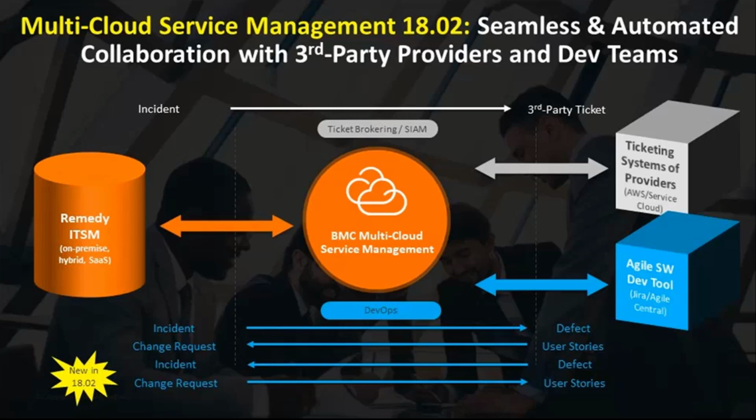So there are a whole lot of these use cases where a service request or a ticket gets opened in Remedy, but that ultimately requires some dev work to be done on the dev tool, an Agile development tool like Jira, Rally, or Agile Central. So then you want clear transparency and communication between these two systems, so that you have visibility.